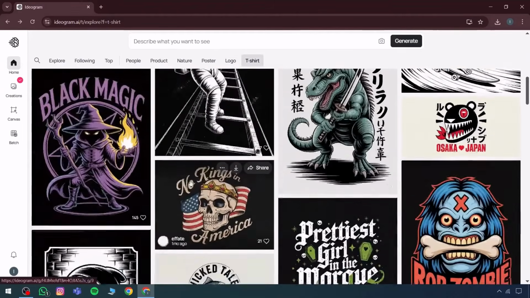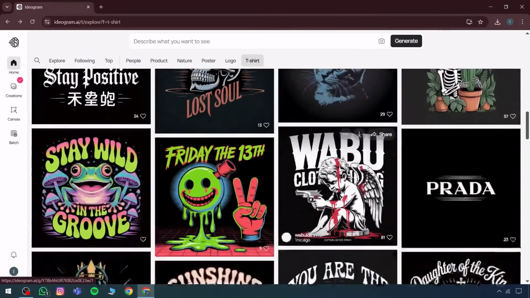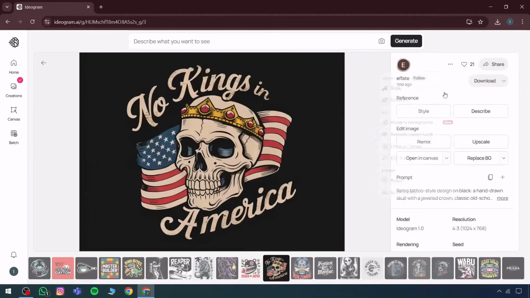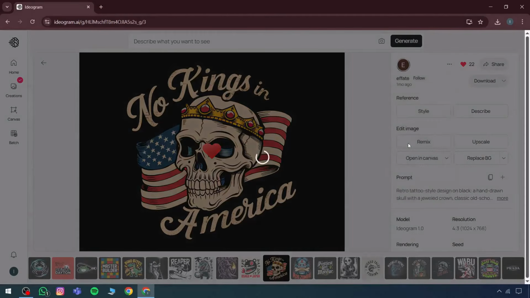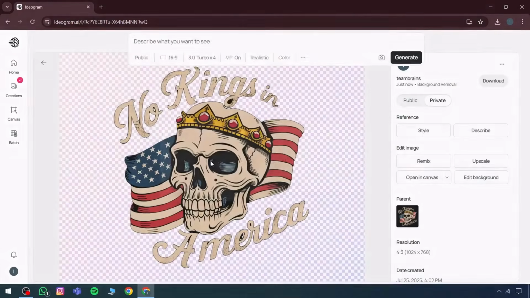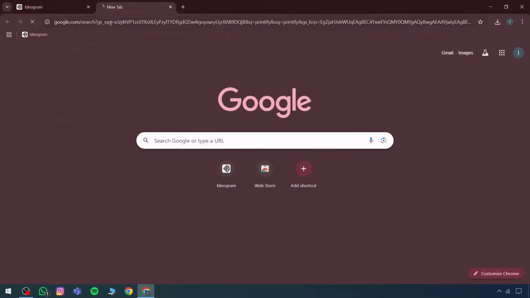For example, if mockups are needed for apparel, various t-shirt design options are available here. Suppose a specific design is selected. The background of that design can be removed instantly. Once the background is cleared, the resulting image can be applied across multiple platforms. This image can be used on various websites, including services like Printify.